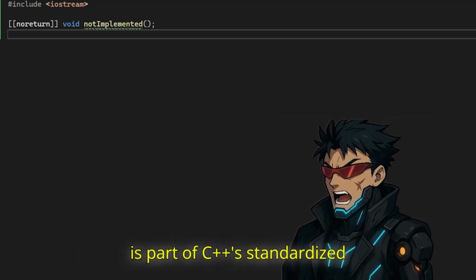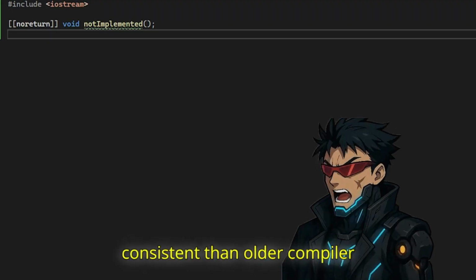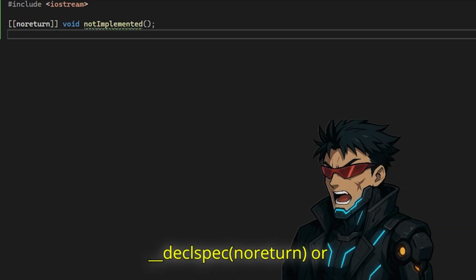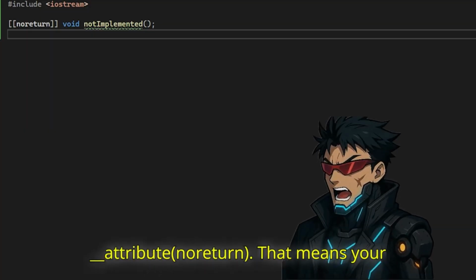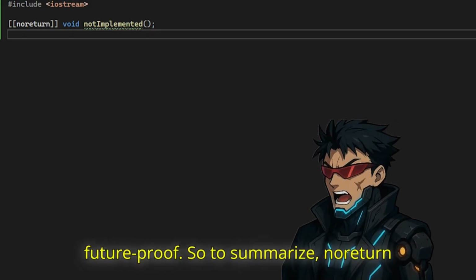Lastly, let's address the formatting. Noreturn is part of C++'s standardized attribute syntax, introduced in C++11. It's more portable and consistent than older compiler-specific macros like __declspec(noreturn) or __attribute__((noreturn)). That means your code is more cross-platform friendly and future-proof.